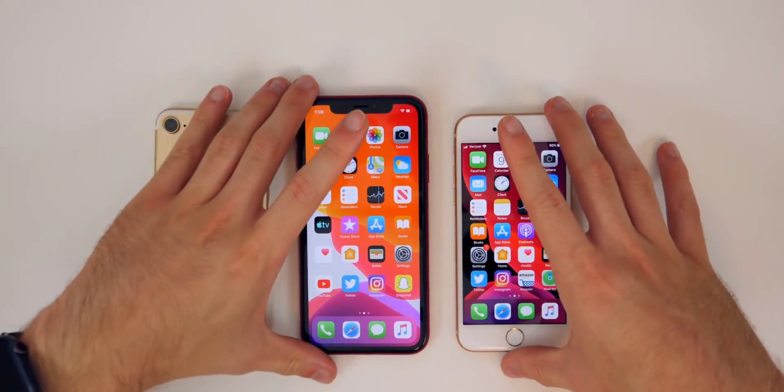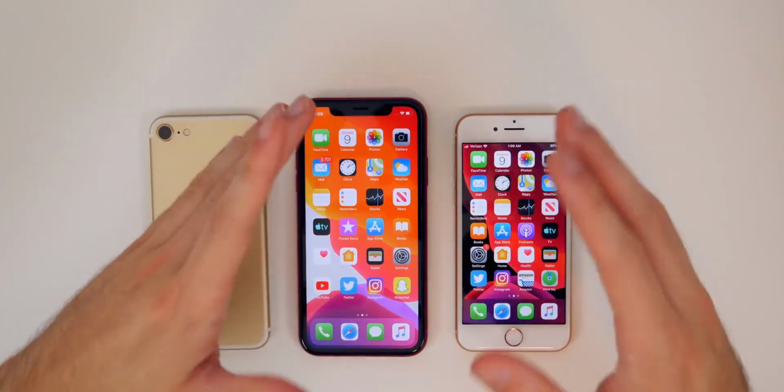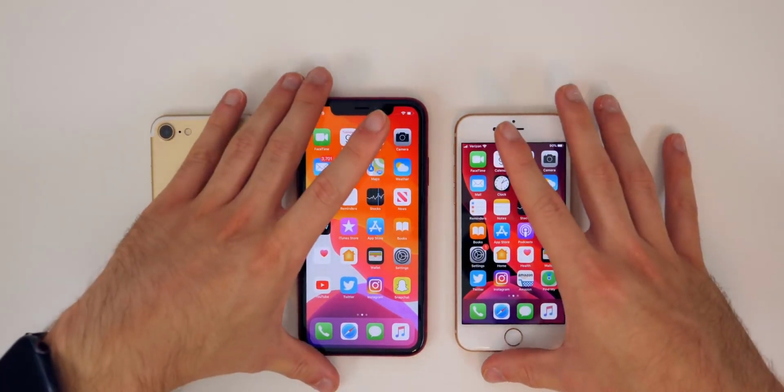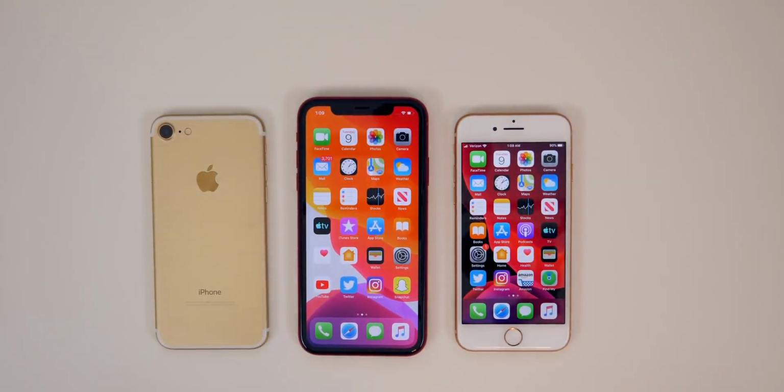So yeah, let me know what you guys think about this. I cannot remember the last time Apple re-released a beta software. I don't think I've ever seen it in my whole time covering betas here on the channel. So very interesting stuff from Apple. You really never know what to expect from them anymore.